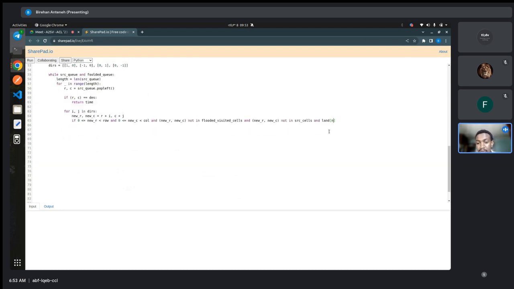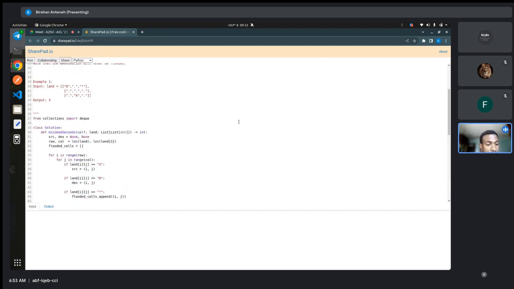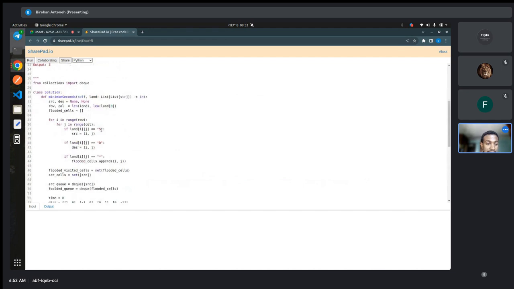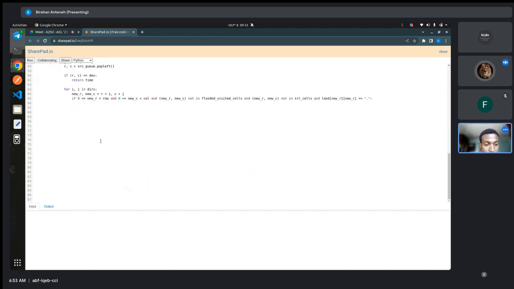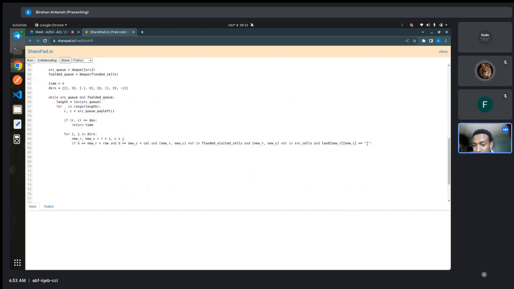the land of new row and new col equivalent to a dot. I want to verify it's a dot, right? If it is a dot, or it can also be a possible scenario, it can also be a D, right? So if this cell is a D, right?